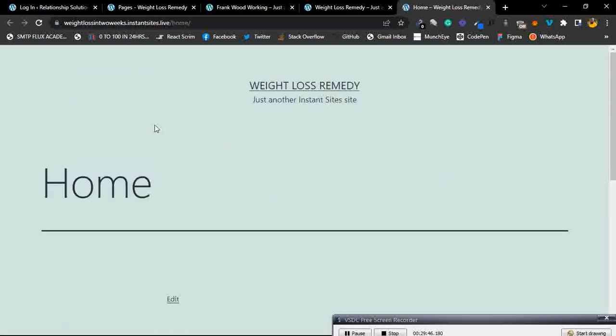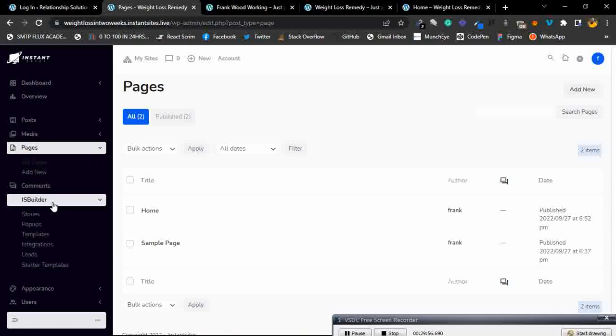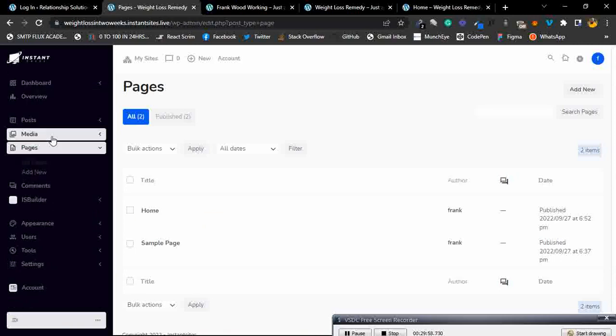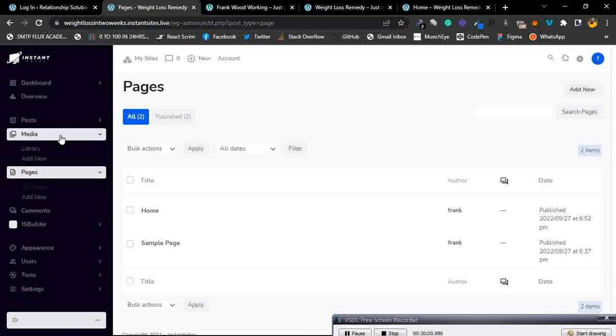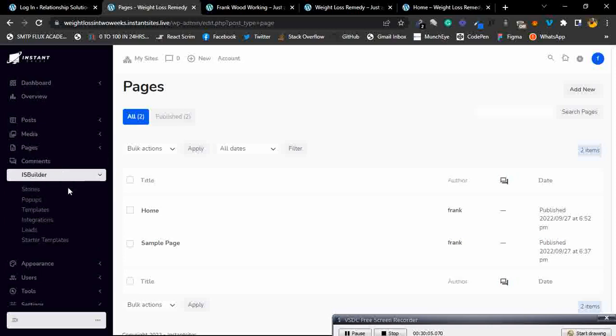Okay, so in the next video I'm going to show you how to make use of the IS page builder, and then we're going to set up a full-blown website. Okay, just before the next video, I'm going to give you a rundown of what it looks like. So if you click on the IS Builder option right there, we have a couple of drop down options.